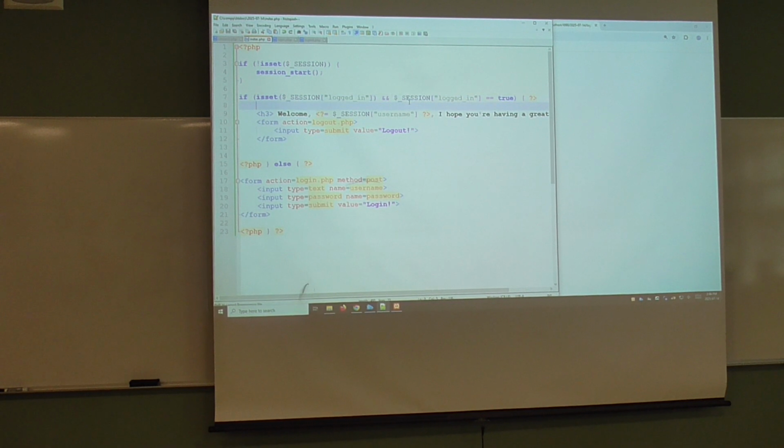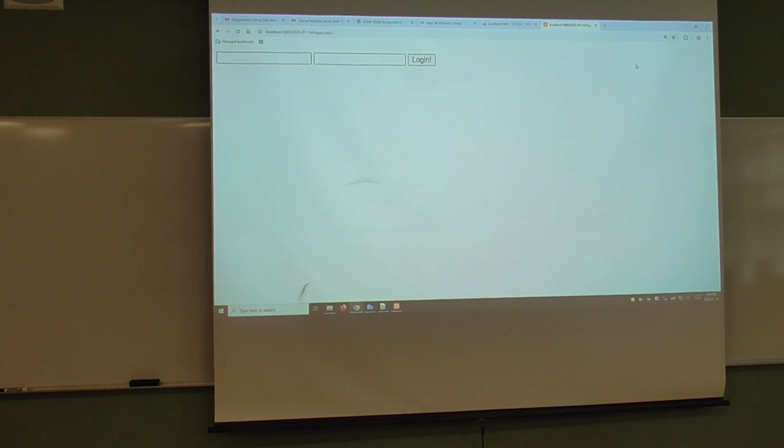There you go, error goes away. If I try fake credentials, login not successful, I'm back here. If my login credentials are good, here we are. Log out.